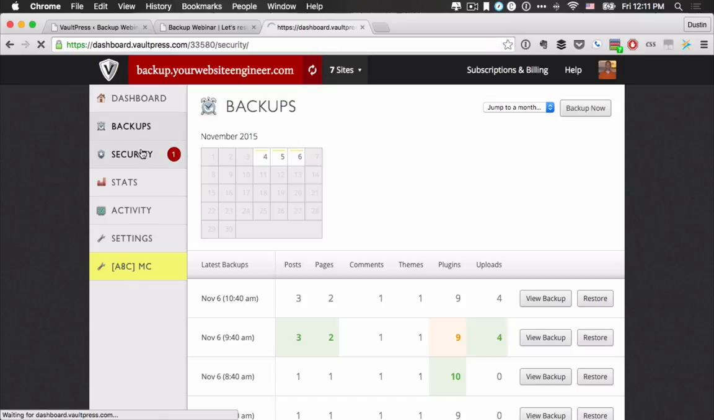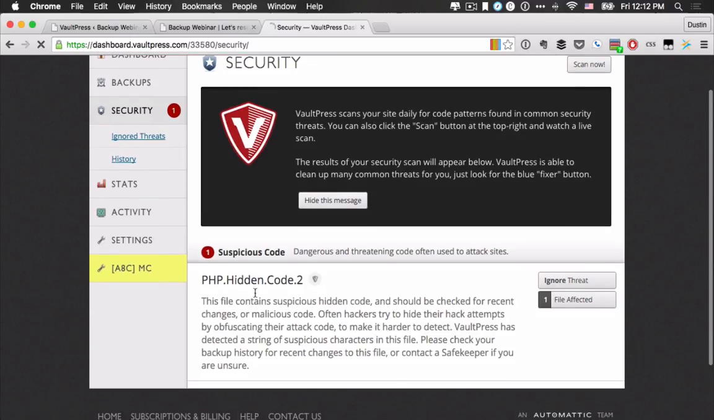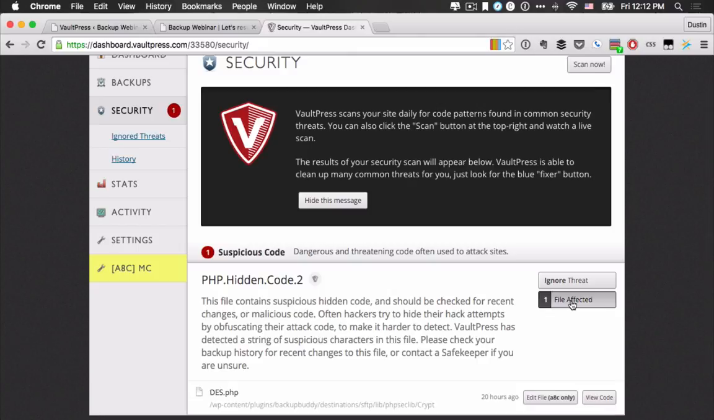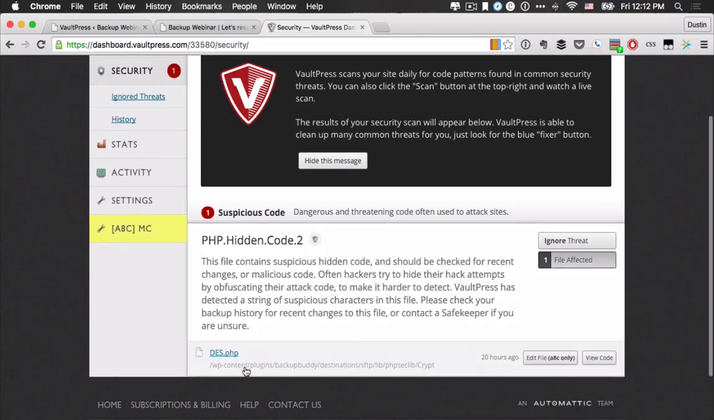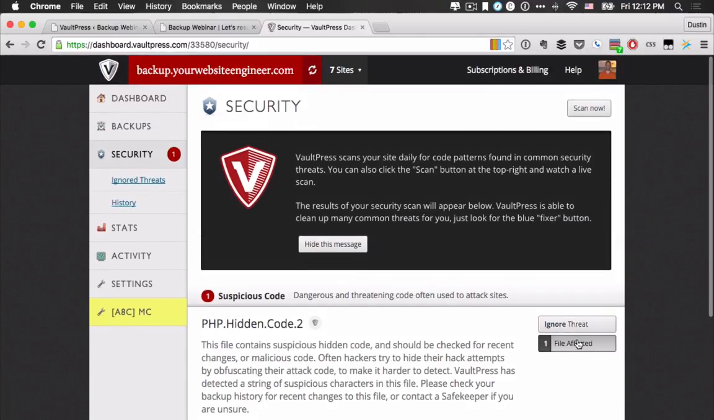We can see that right here and what it is. It says that there's some hidden code and we can see exactly the file infected. So this is one of the cool things. It looks like it's part of Backup Buddy. I'm not too concerned about that right now because this is a test site, but that's one of the cool things about WordPress, it gives you security as well as backup.